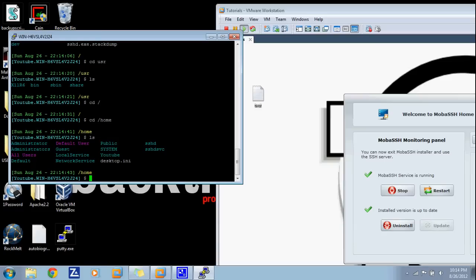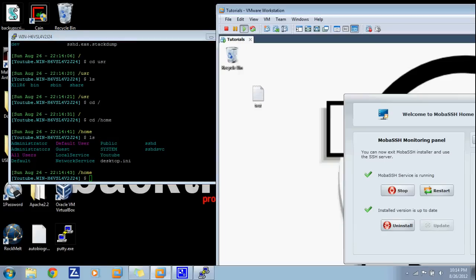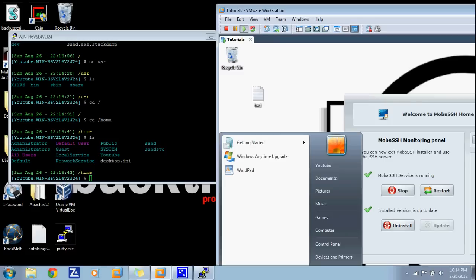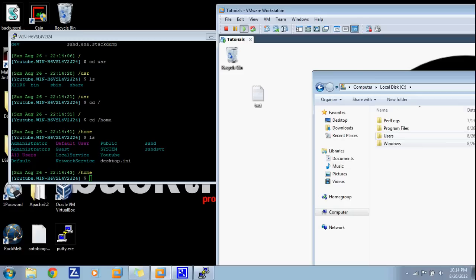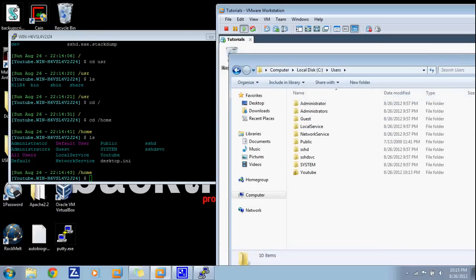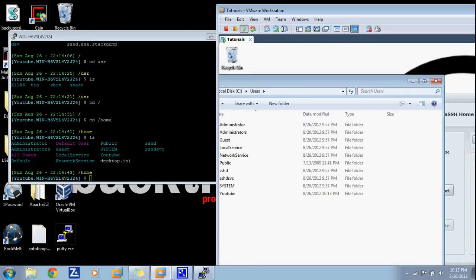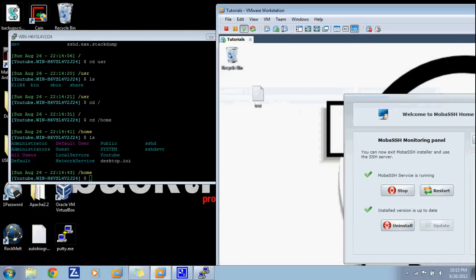That's going to be the equivalent of, in Windows, if you click on Start, go to Computer, double click C, and go to Users. That's the equivalent of doing this. So going to Users is the equivalent of doing /home. As you can see, you've got default user, administrator, administrators, guest, all users, YouTube, sshd, and sshd_server, where SVC stands for service.